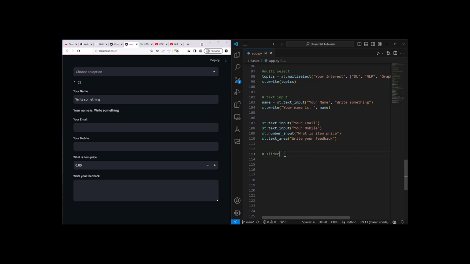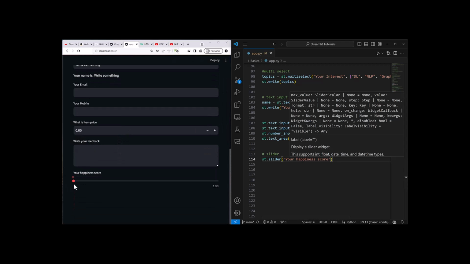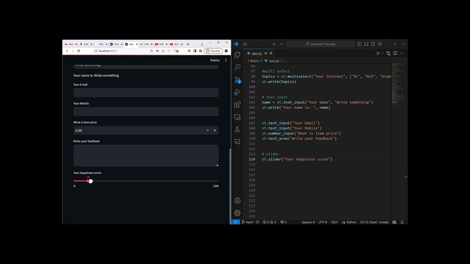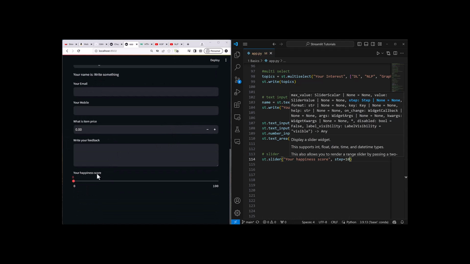So I'm just going to show how you can do it with the slider. You can write st dot slider. Okay, your happiness score, how much your happiness score is. So you can control that from here to there, 0 to 100. All right, so the default step size is 1 here, but that default step size you can also control. You can write there a step. I write here 10. So the step size becomes here 10.